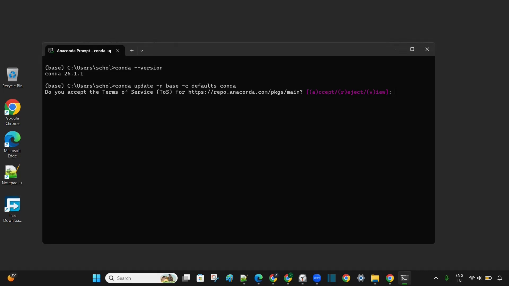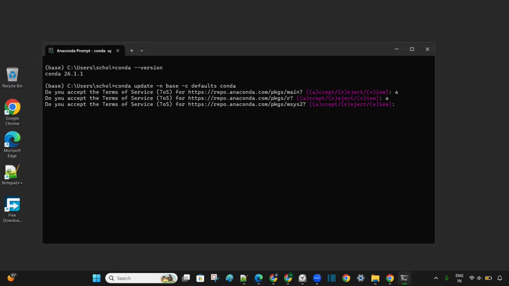So this is asking to accept the terms of service. So we need to accept it. So press A and press enter. Again press A and press enter. Each time it asks to accept the terms of service, press A and press enter. So now the command is running. Wait for it to complete.